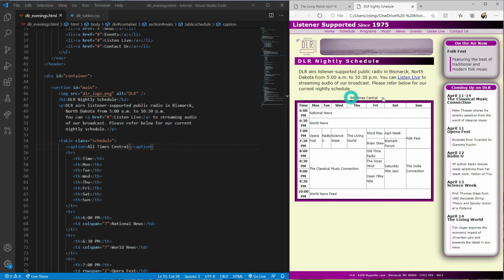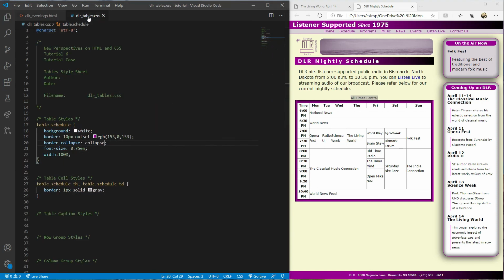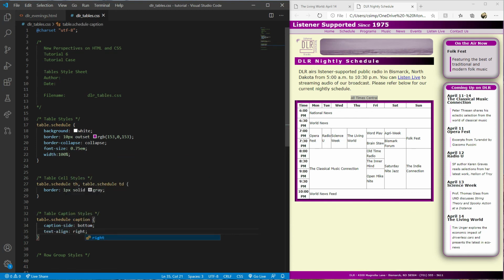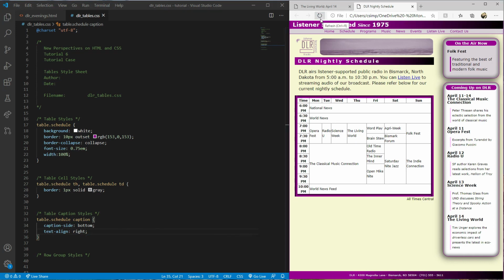And it added this caption hanging out at the top. Default position is centered at the top. However, we don't want it formatted at the top. We want to have it at the bottom down here on the right-hand corner. So we're going to come down here to our table caption. We're going to say table schedule, and then the caption inside there. We want that to be caption side on the bottom as opposed to the top. And text align is going to get us to the right. So now we got it down here at the bottom, all times Central, so that we know that that's Central time.